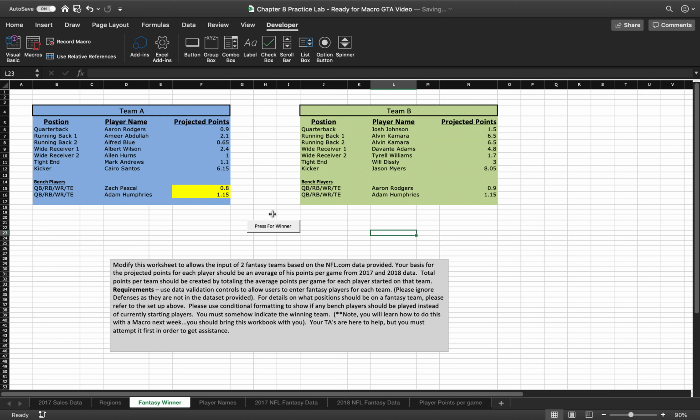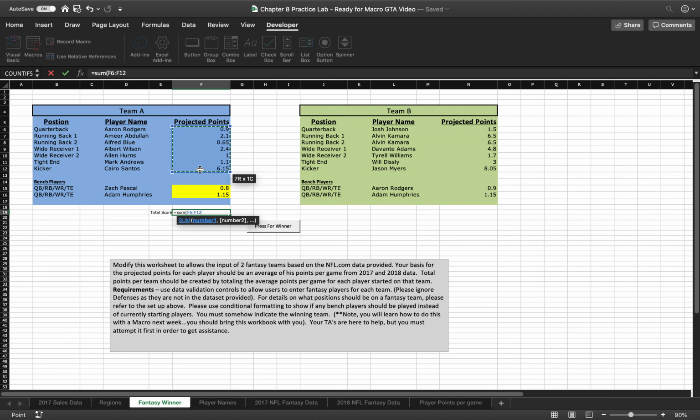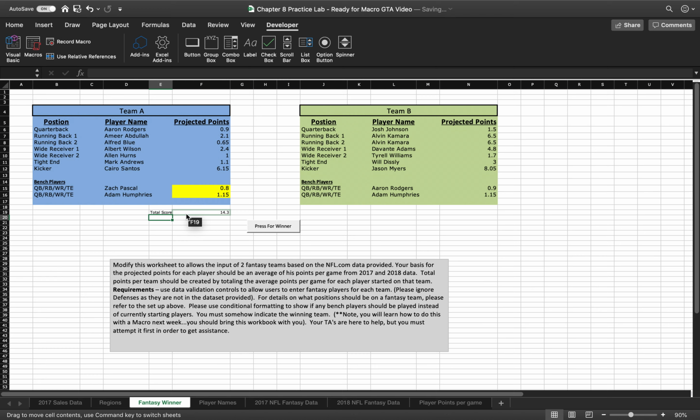Well, the first thing that you have to do is calculate the total score. So here we're going to calculate total score for this team. And we're going to do a sum function of the players that are actually in the game. So we have to create this sum function. We're going to do that, and we're going to take this sum function. Oh, my PC misses me. Okay, enter. We're going to copy, and we're going to paste this right over here. So we have total score in F19 and in N19, and that's great.